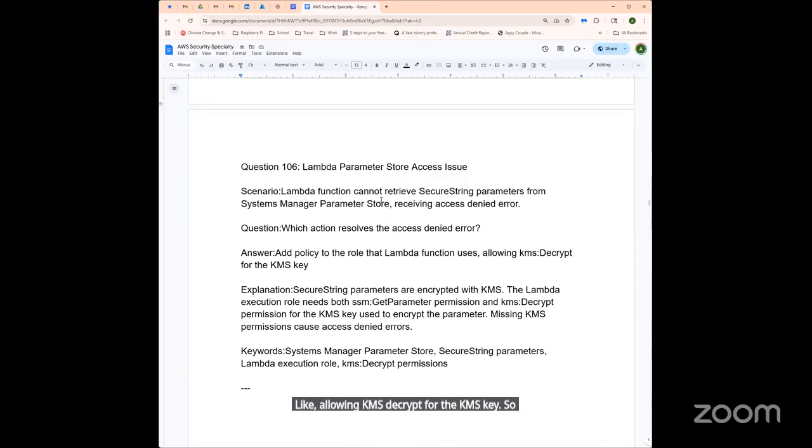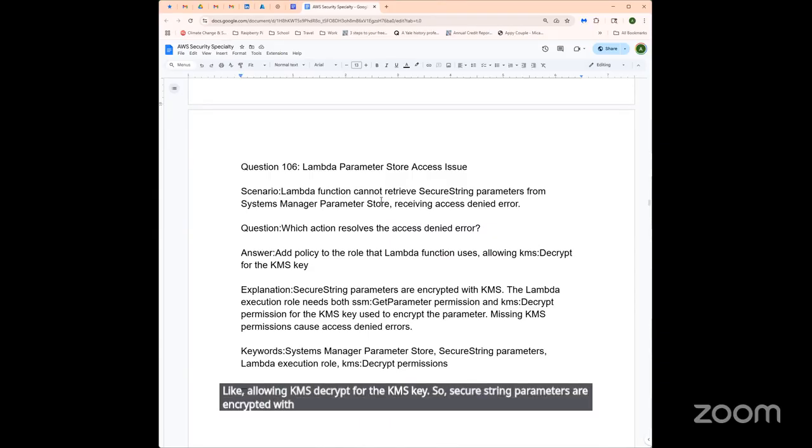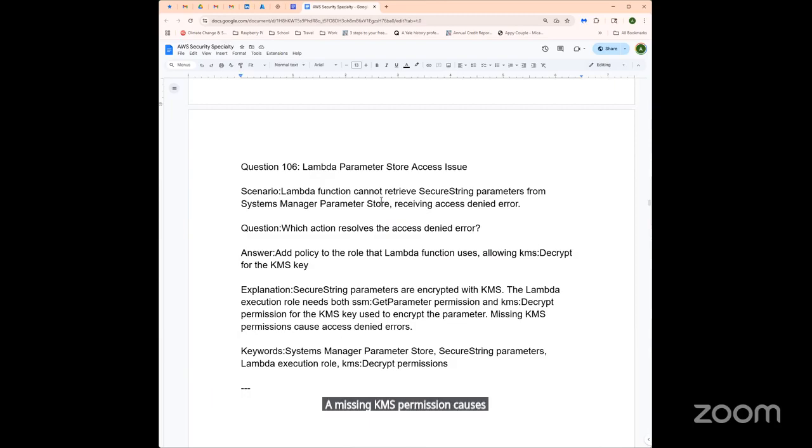Secure string parameters are encrypted with KMS. The Lambda execution role needs both the SSM GetParameter permission and the KMS Decrypt permission for the KMS keys used to encrypt the parameter. A missing KMS permission causes access denied errors.